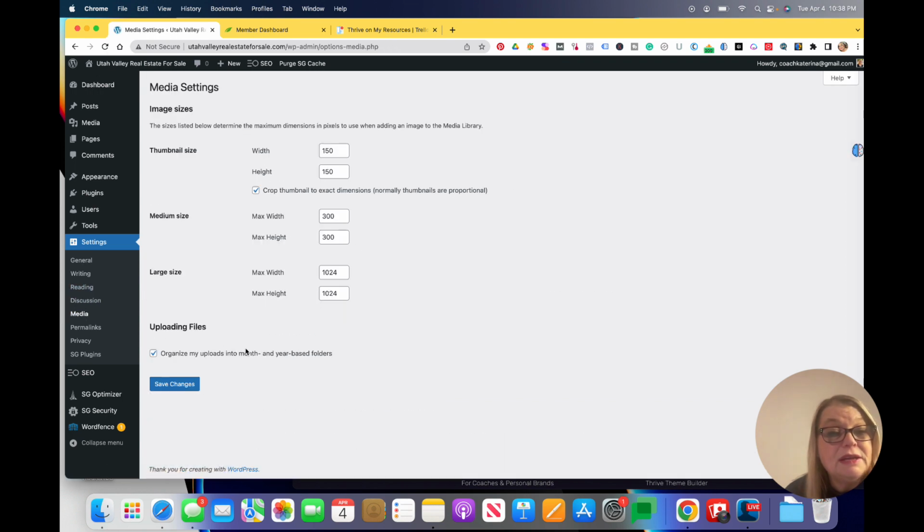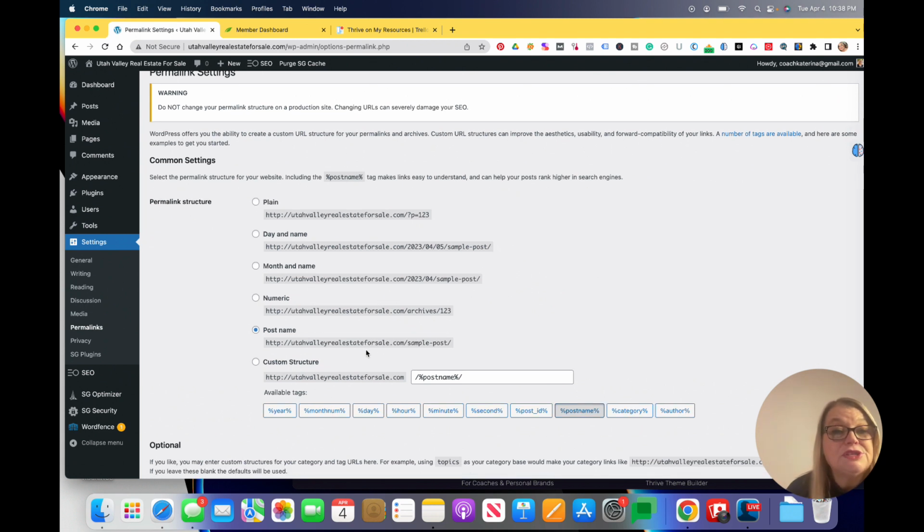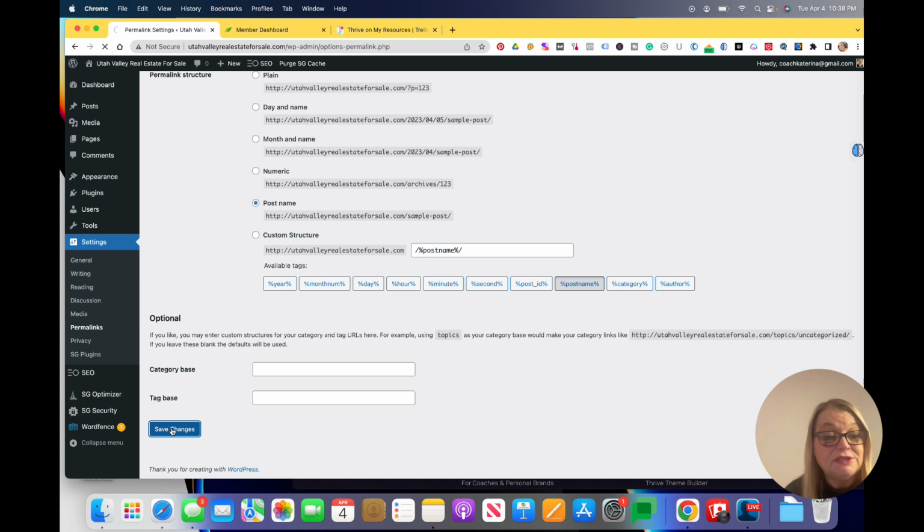And then we're going to go to media, and we're not going to worry about any of this. They're just going to be the same. Permalinks. So this is very important. You choose, okay? Just remember that you don't want to do this after you've had your website because you will destroy your SEO. So you want to do it right now. What we do is we do post name. So when I write an article, it's going to be UtahValleyRealEstateForSale.com/ and the title. That's what you want. You do not want these numbers. You don't want any of these things. Okay. So just click this one, post name, and save the changes.